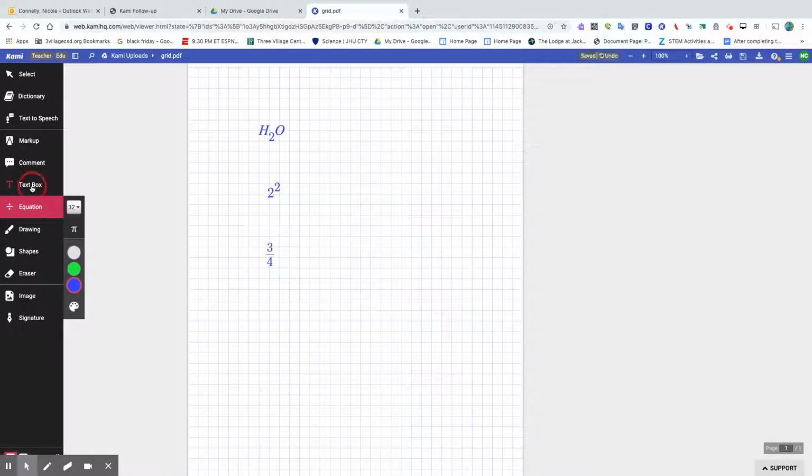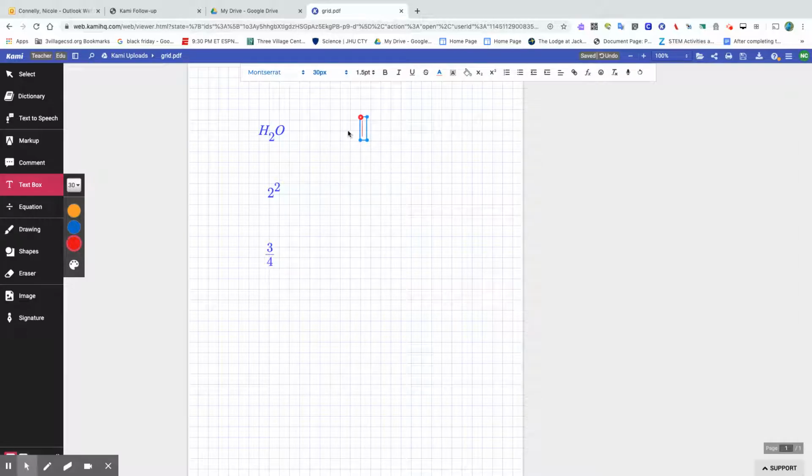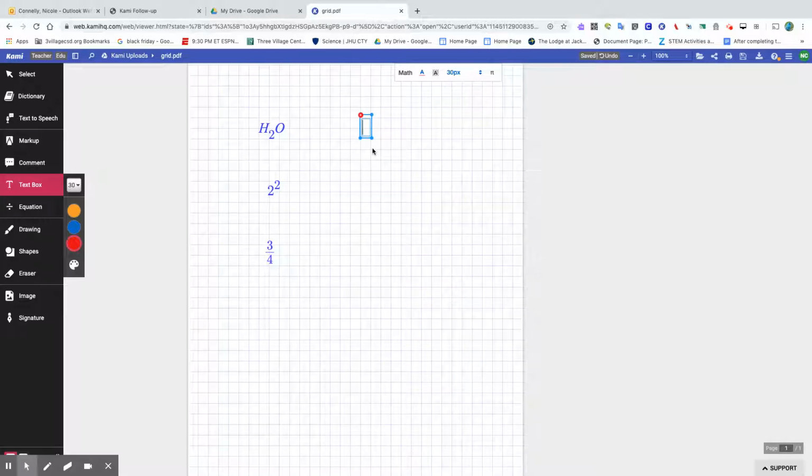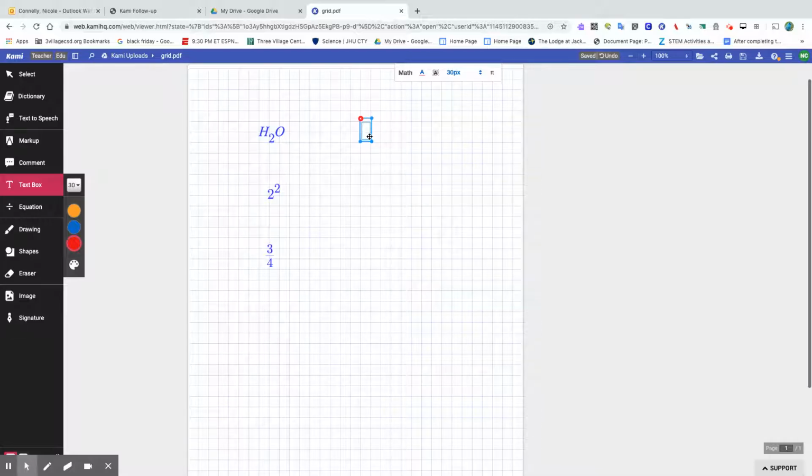If you are in text box mode, these commands are also available. I'll select red. What you're going to do is click anywhere in the document where you want your text box to reside, and then click this formula button. This is going to change modes a little bit so that Kami will recognize those commands that we just discussed for the subscript, superscript, and fraction. You can see the little box populated within the text.